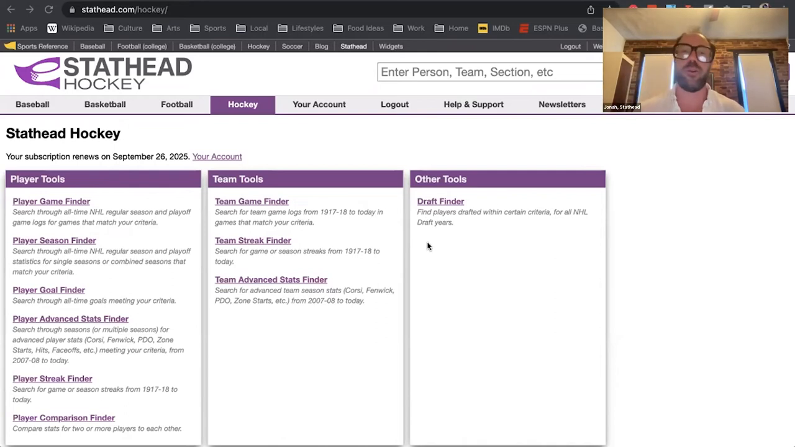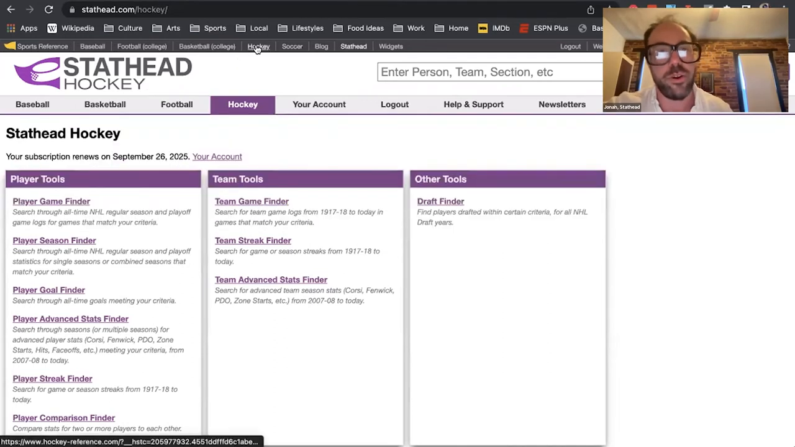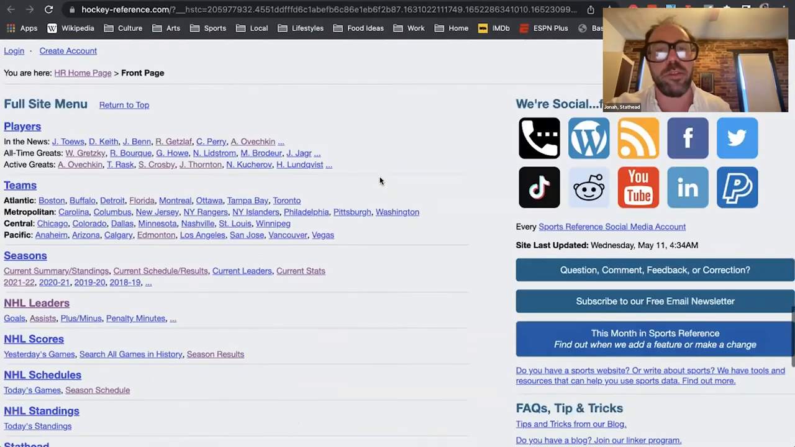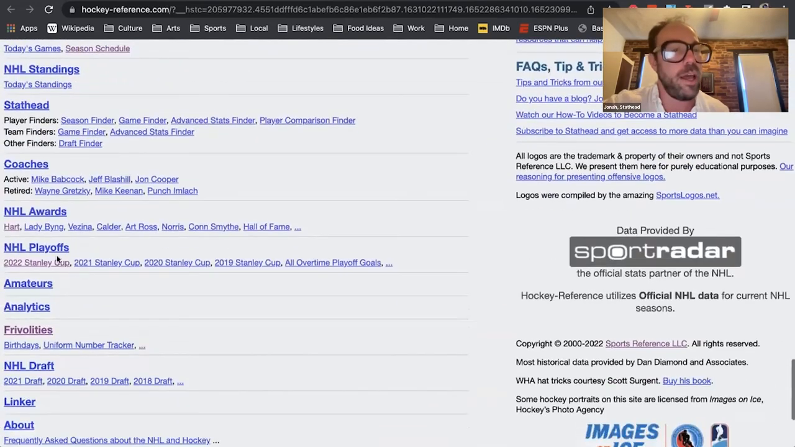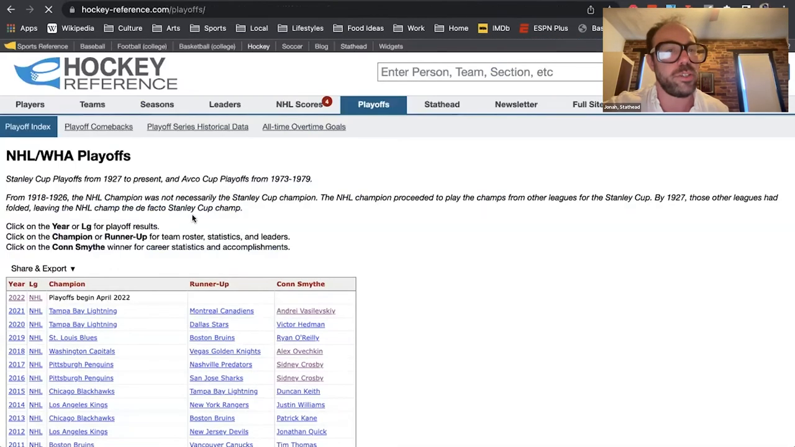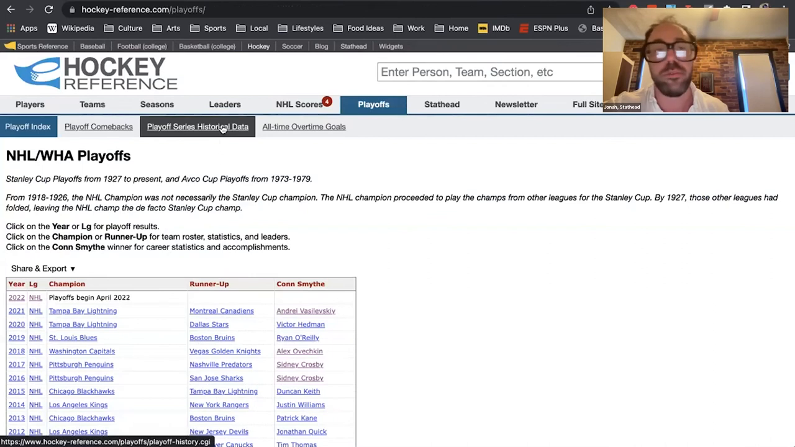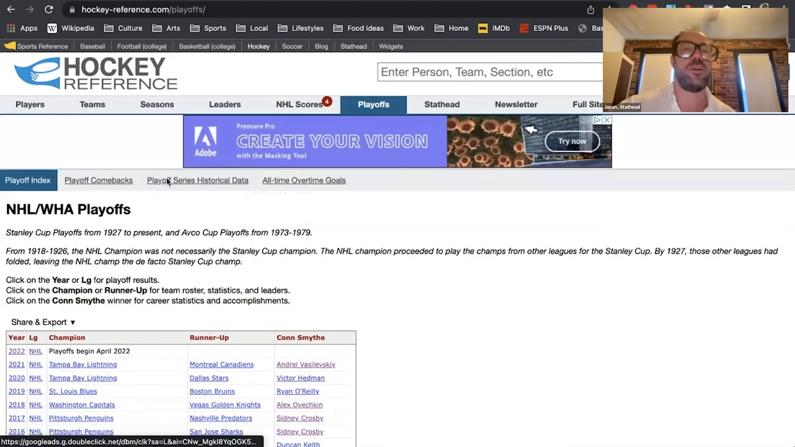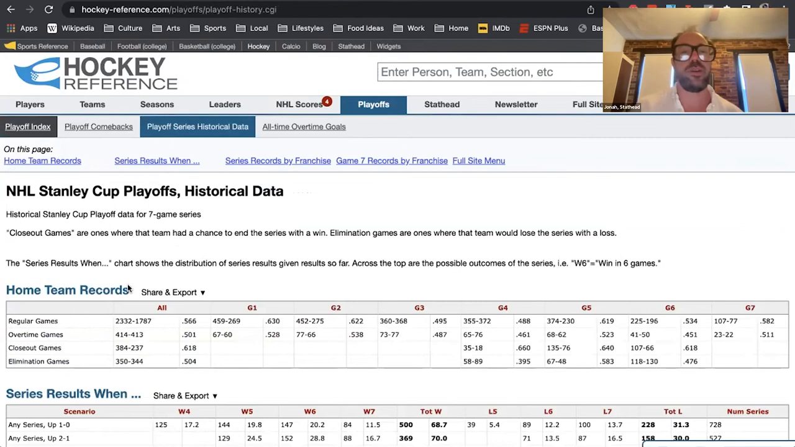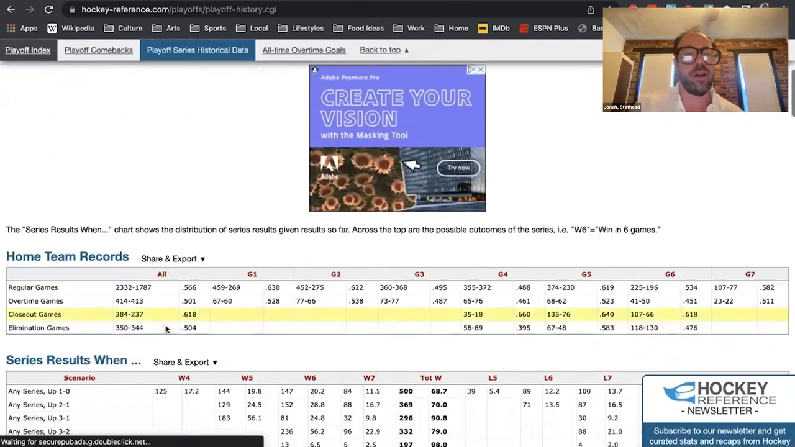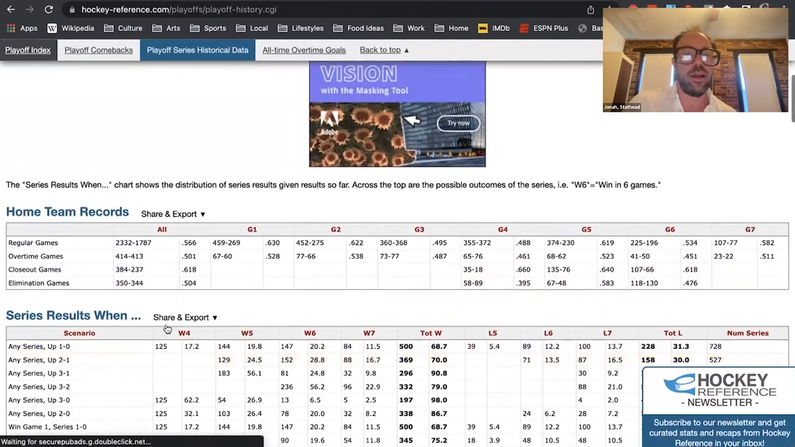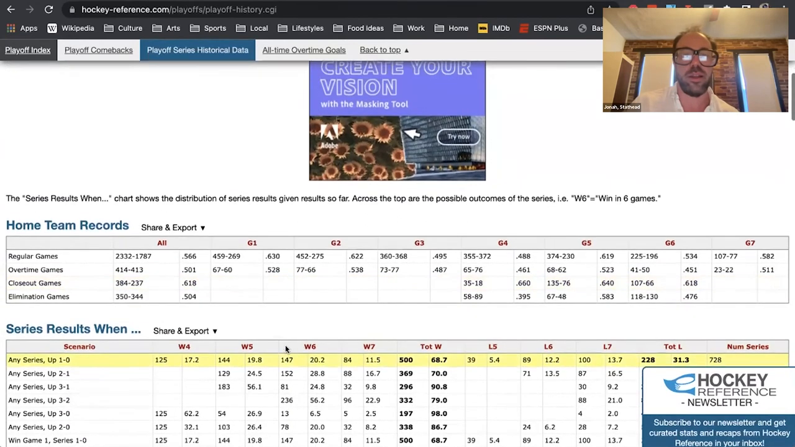So I got a question about how I figure out home ice advantage. Like, how much does home ice advantage actually affect things in a playoff game? There's a couple ways to determine that. If you go over to the Hockey Reference website, we have a cool tool in our playoff section that's totally free. It doesn't require a Stathead subscription, but we have this playoff series historical data. And this shows you the outcome of every single game situation in a series.